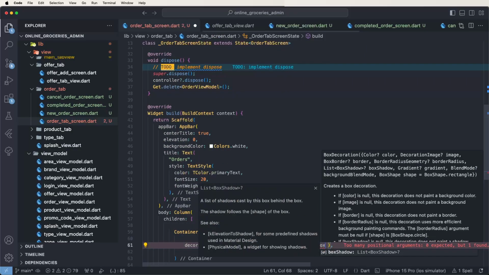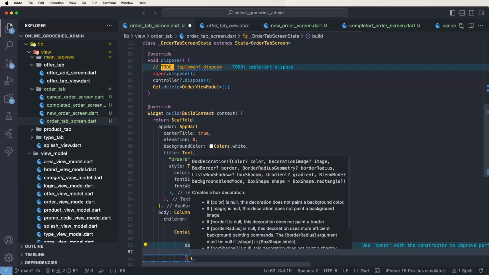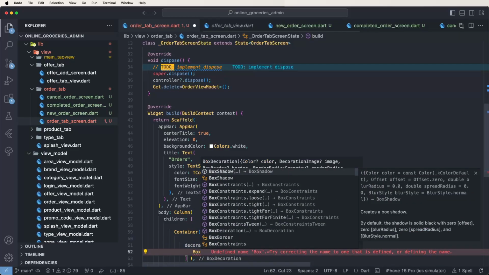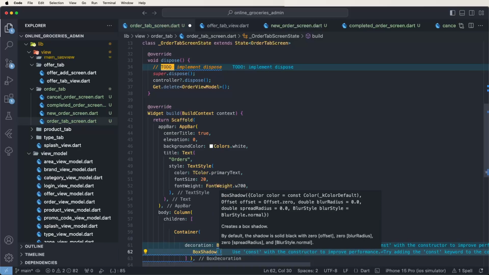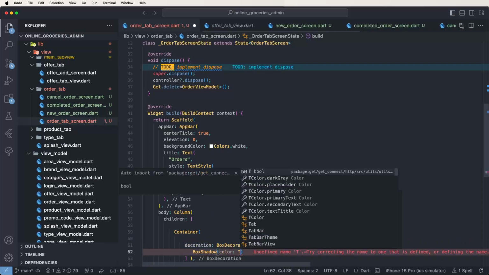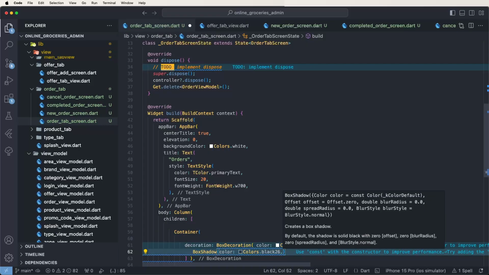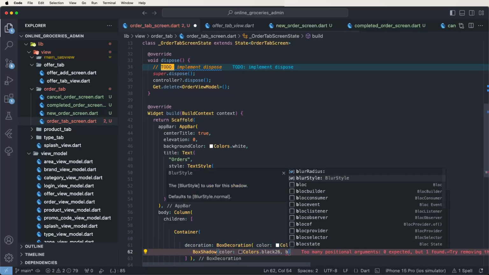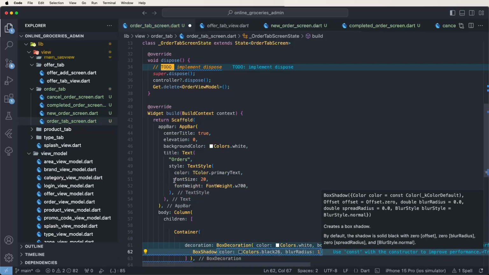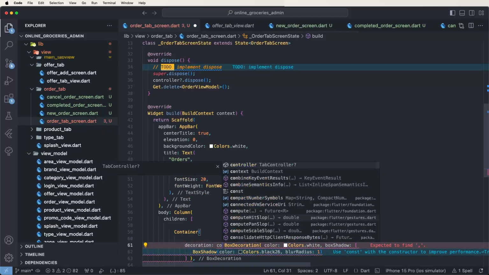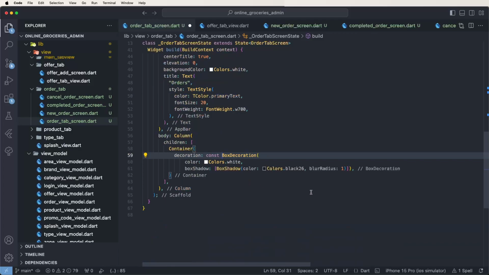Then after, we need to set the box shadow. Write down the box shadow, and set the color to black with 26 opacity, and then after the blur radius we need to set 1, and set the const value. These configurations are needed to configure the tab bars.